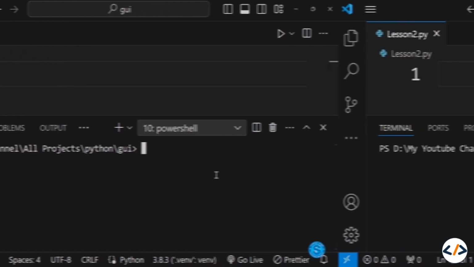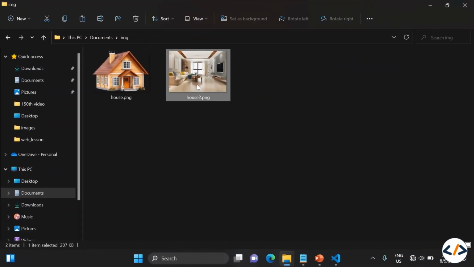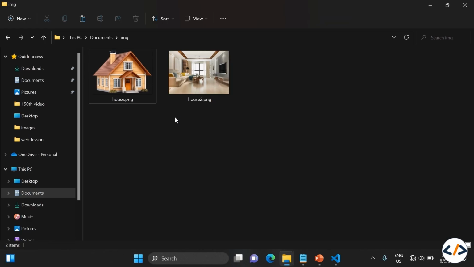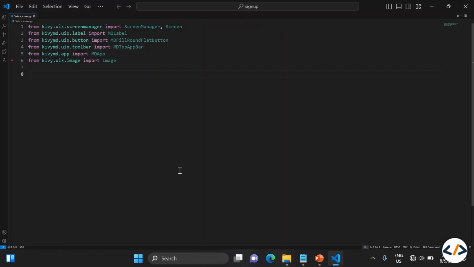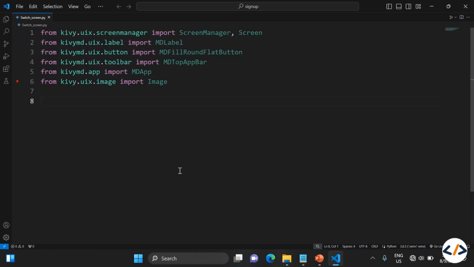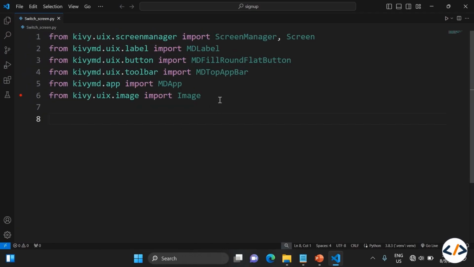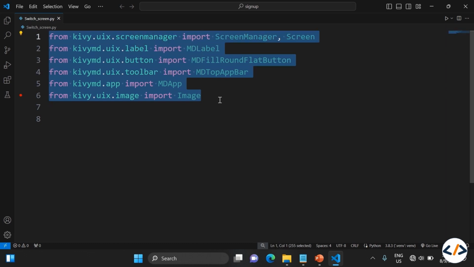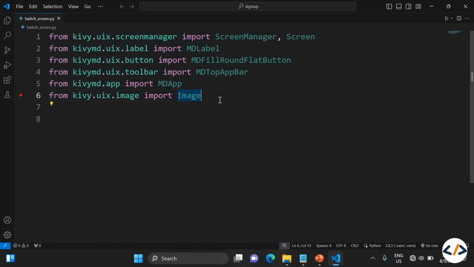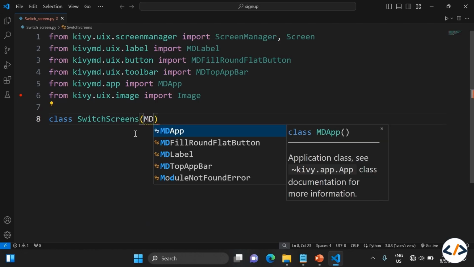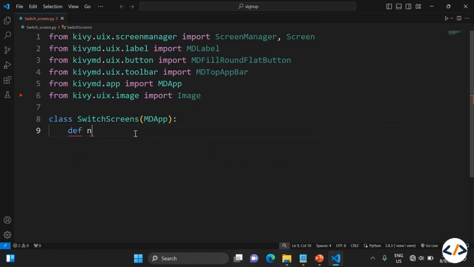These are the two pictures we are going to use in this tutorial. So let's get right into it. We are importing all these libraries: screen manager, label, button, then toolbar, and so on. Then we create a first class. We create a class, call it switch screen. Then we create a function. Then we determine the title bar and where it's going to stay.